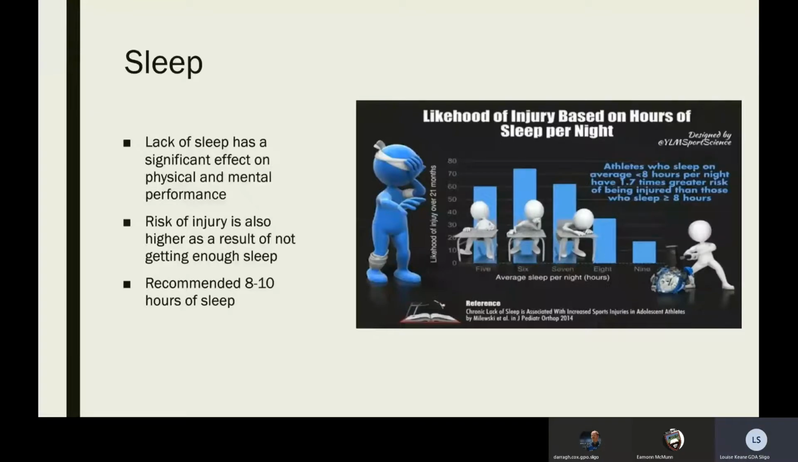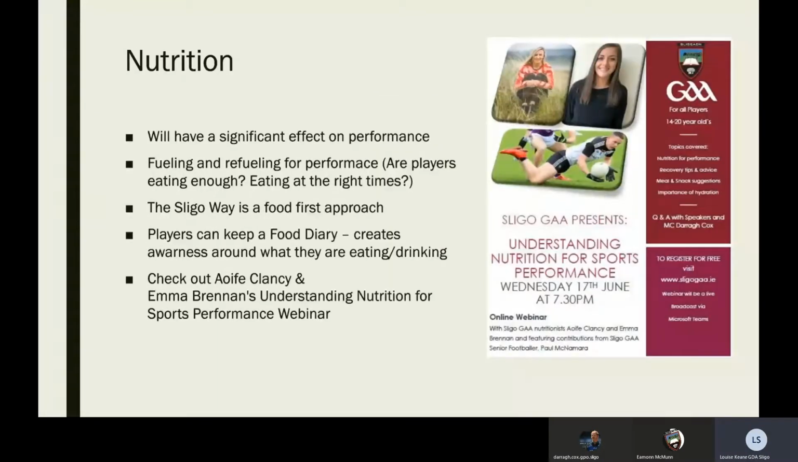Moving on to nutrition. Again, we know that it will have a significant effect on performance, whether that is a positive effect or a negative effect. We want to know how well our players are fueling for performance, but also how well they're refueling after our training sessions or after our games. So we want to know if they're eating enough, if they're eating at the right times.